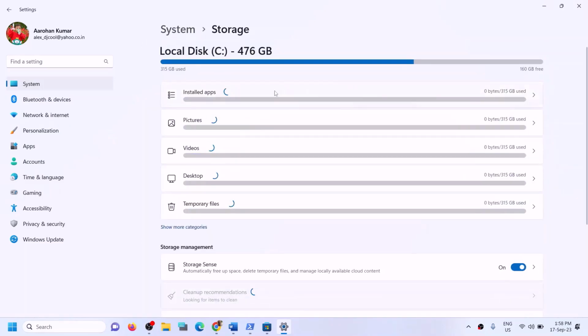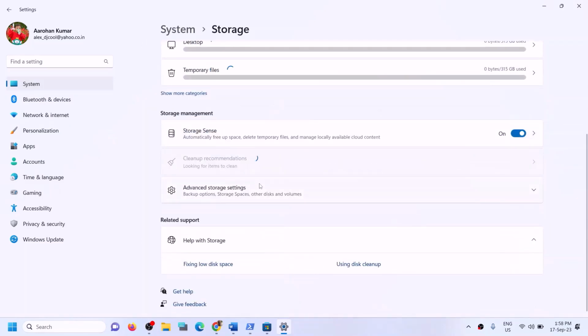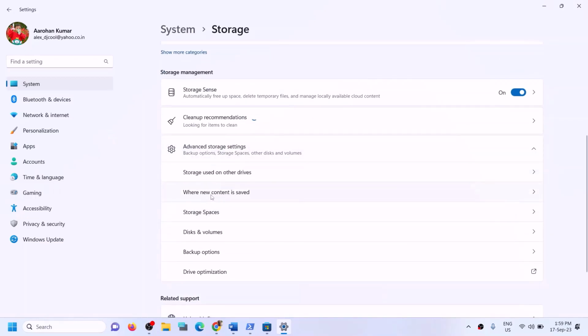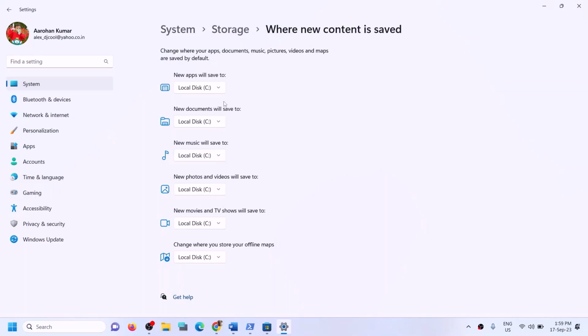Now once you go to storage, scroll down. Now in Windows 10, when you scroll down, you might see this option which says choose where new content is saved. In Windows 11, click on Advanced Storage System, then click on where new content is saved. Now over here, select C drive.